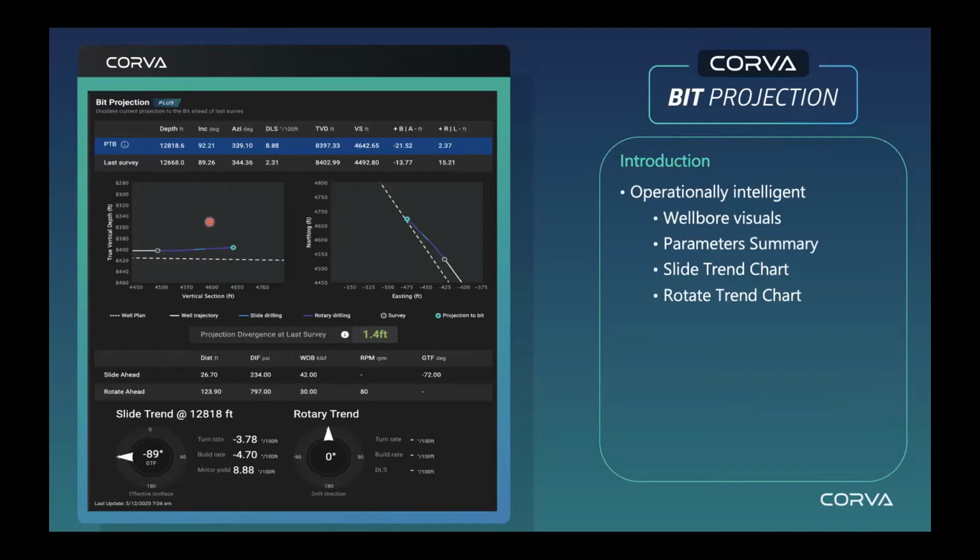So the visuals are all separated by slide and rotate. The parameters are also separated by slide and rotate, as well as the sliding trend and rotary trend information as well.